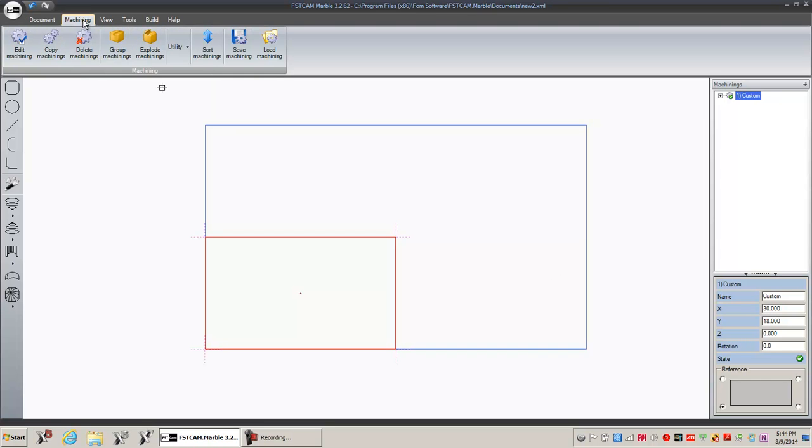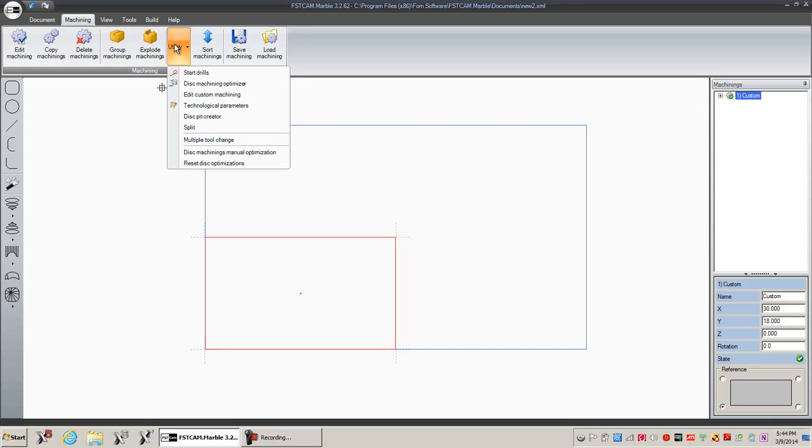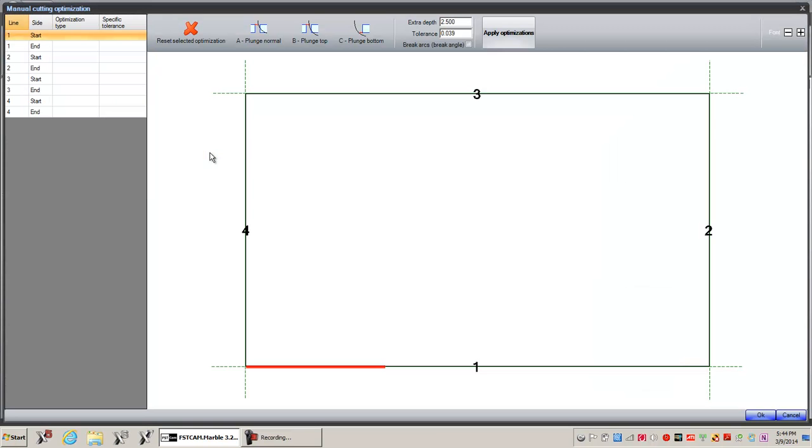Machining utility. Let's go to disk machining, manual optimization. What do I have here? I've got number 1, number 2, number 3, number 4, and again, 1 start, 1 end, 2 start, 2 end, 3 start, 3 end, 4 start, 4 end. And I've got all these other things here. We've got an A, a B, a C.